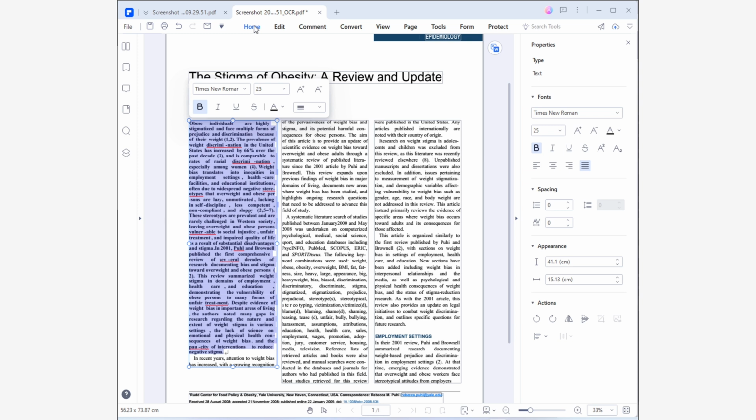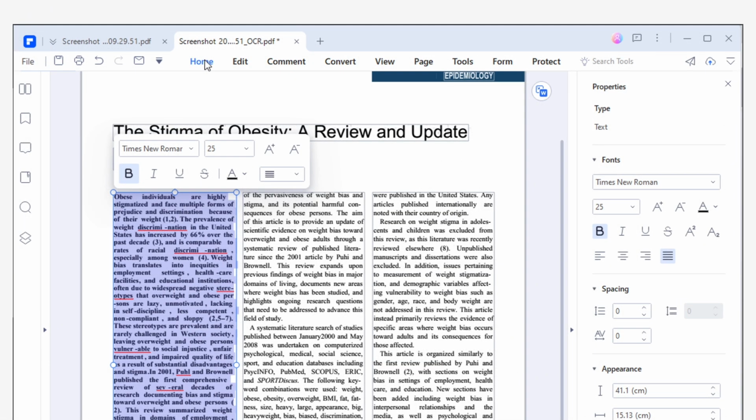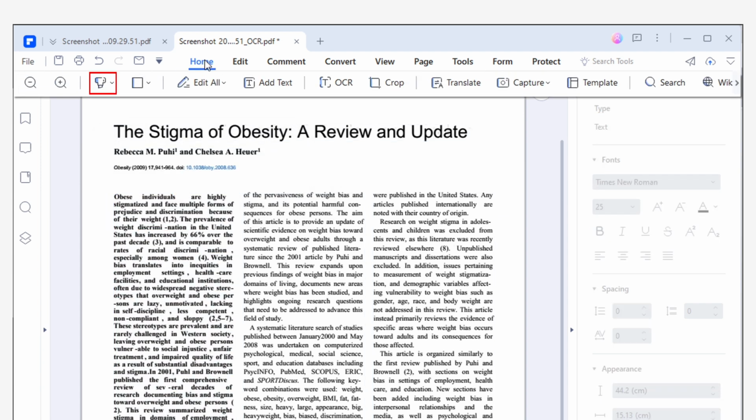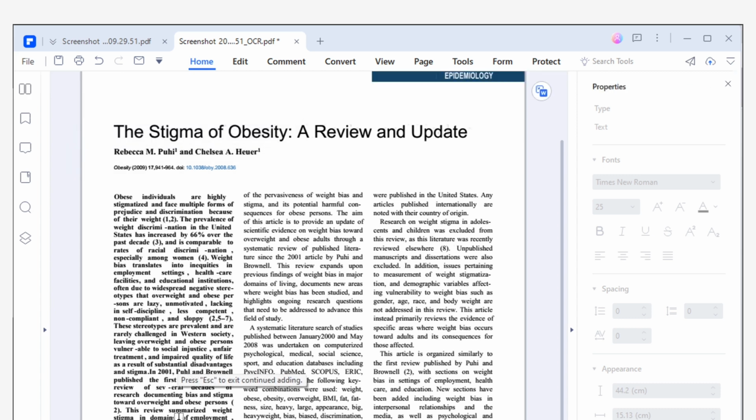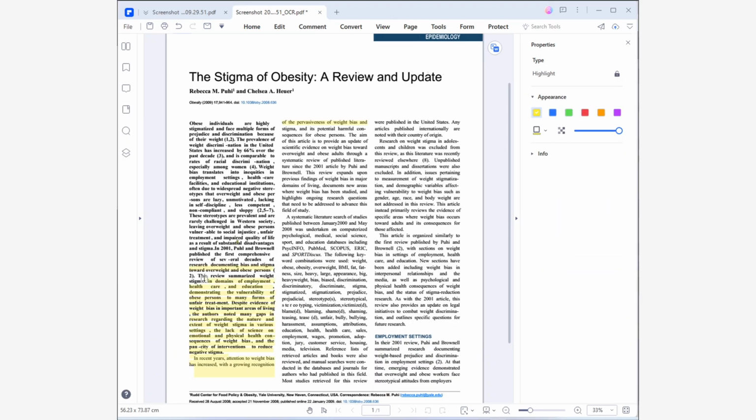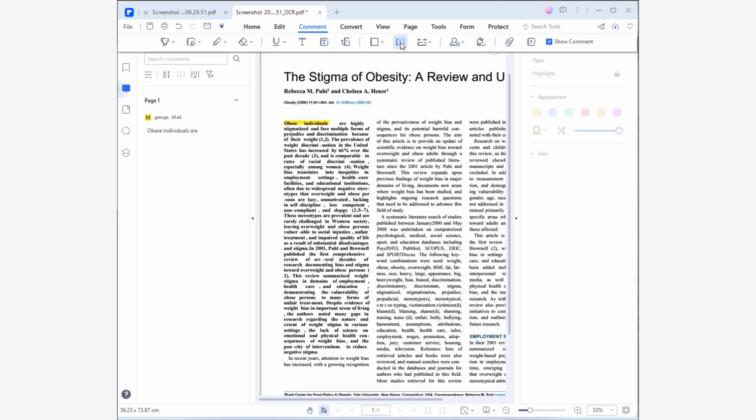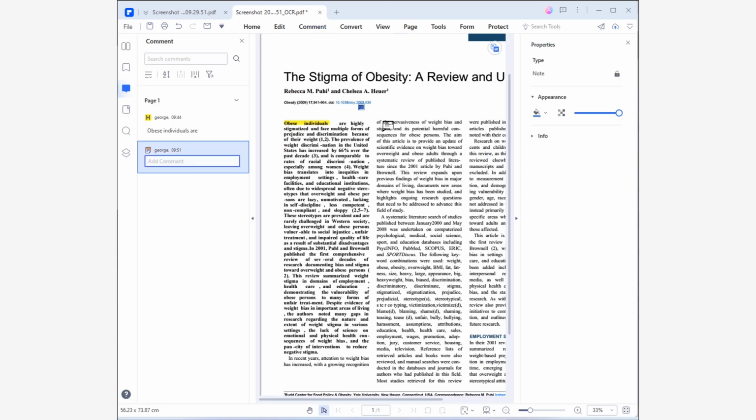If you're looking to make your document even easier to read, one helpful trick is to highlight the most important parts. To do this in PDFelement, simply use the Home tool and select the text you want to highlight. A pop-up menu will appear, giving you the option to highlight the text with just a few clicks. And if you want to add your own insights or opinions to the document, you can use PDFelement's Notes tool.